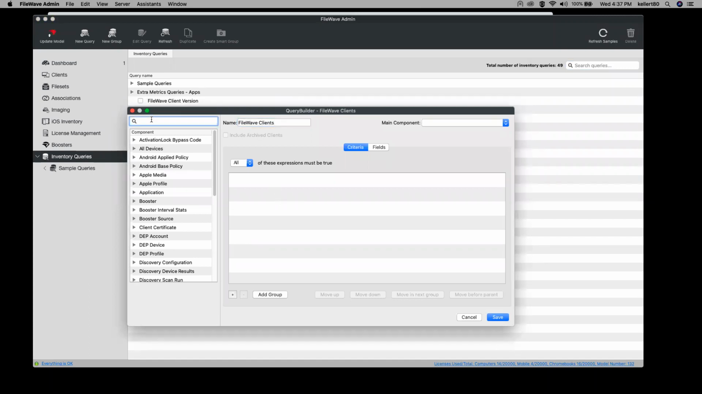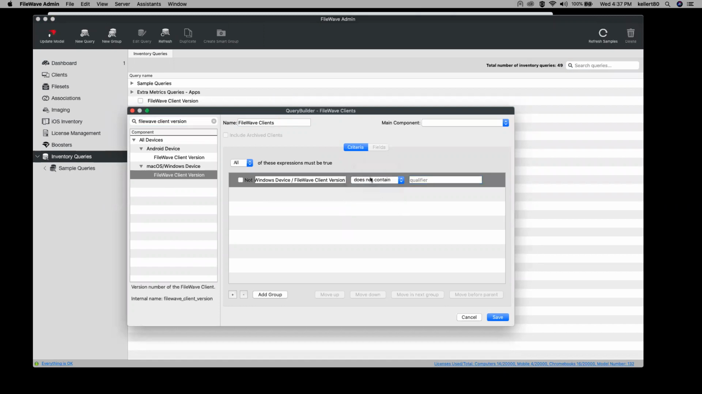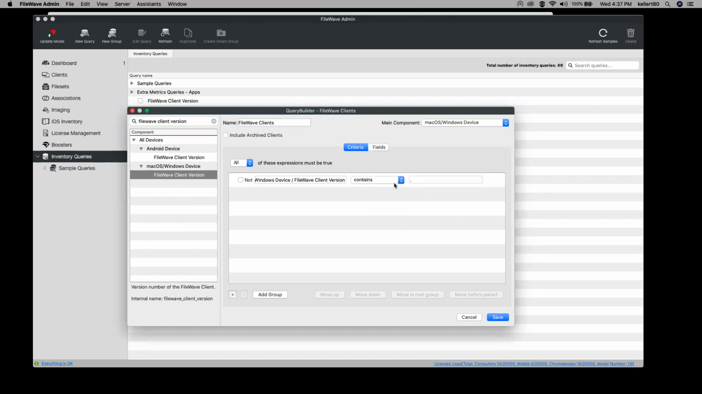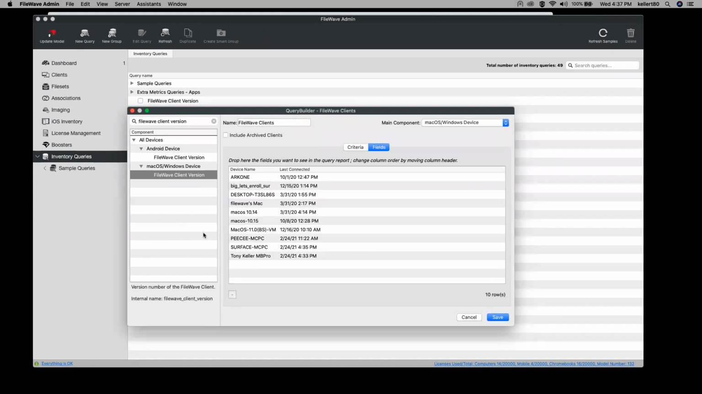And what am I looking for? I'm looking for the FileWave client version. A lot of times I'll cheat with this one and just say that the FileWave client version for Android or for Mac or Windows, in this case, I'm going to say contains a dot, right? That's an easy way to tell because it's reporting a version. And what am I going to get back? Well, I'm going to get back the devices, and I want to see the client version because I always like to see the data, right? So this is the data I have for the devices that are in my environment for the FileWave client, right?